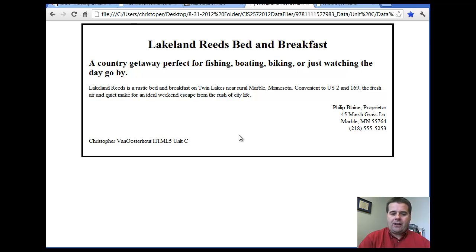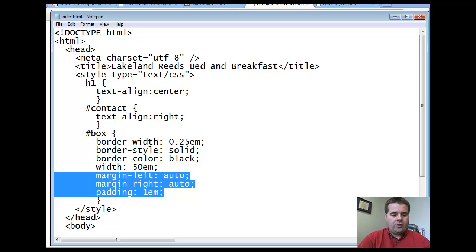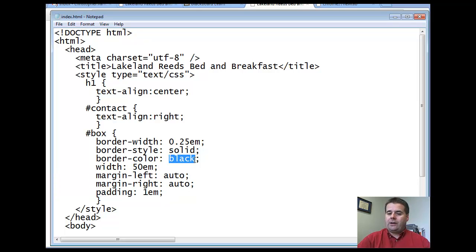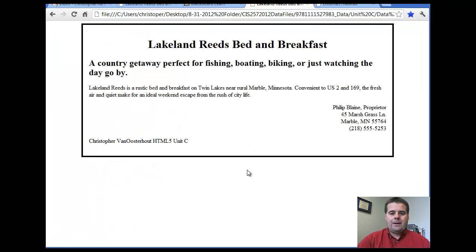I'm going to go back to that style sheet and just show you what would happen if maybe we change the color, because that will be very quick to see. From black to green, save the file, then we'll reload the page, and if all goes well, the border then becomes green around the edge of the box.